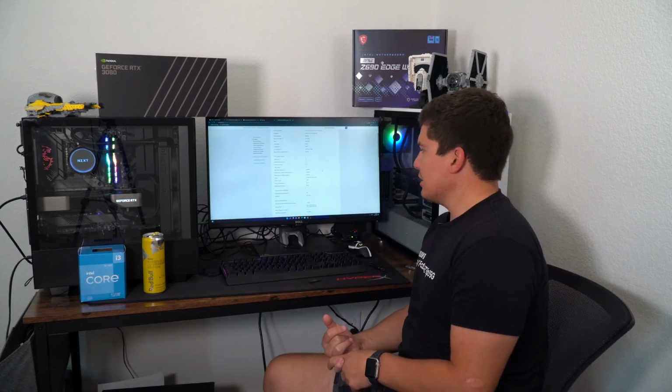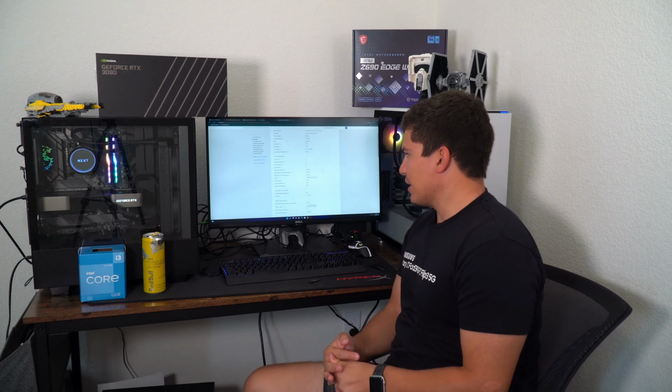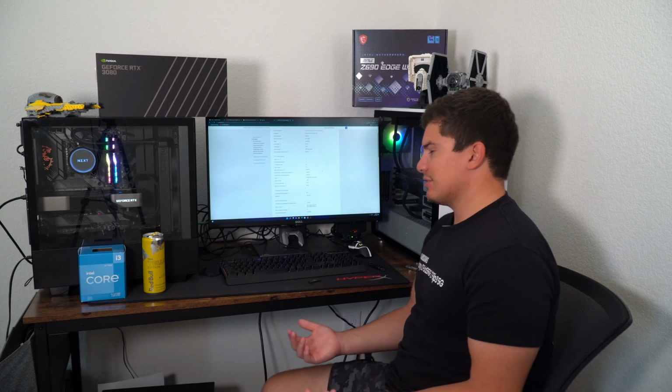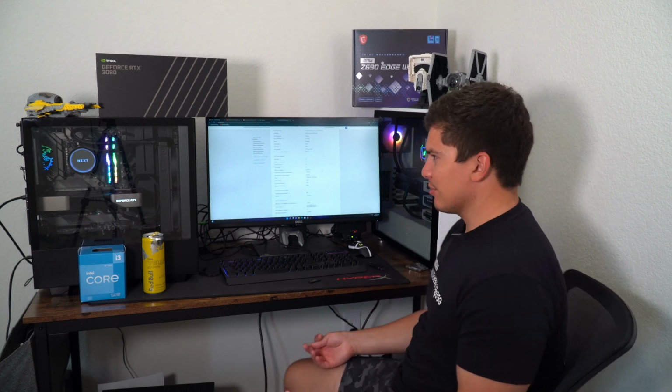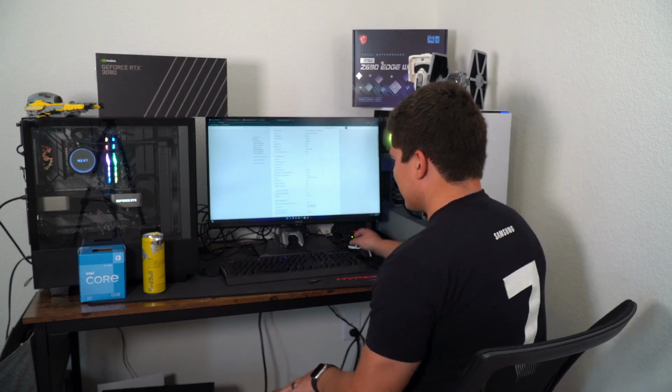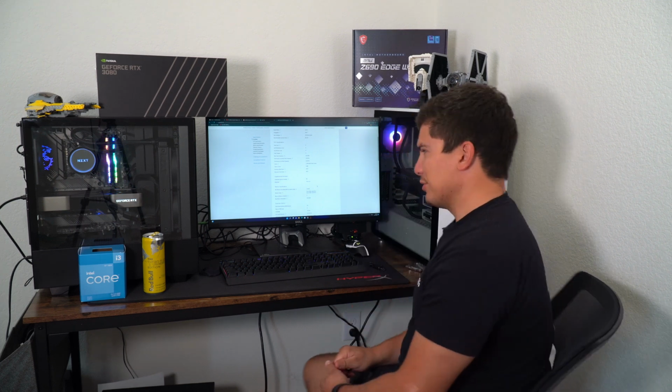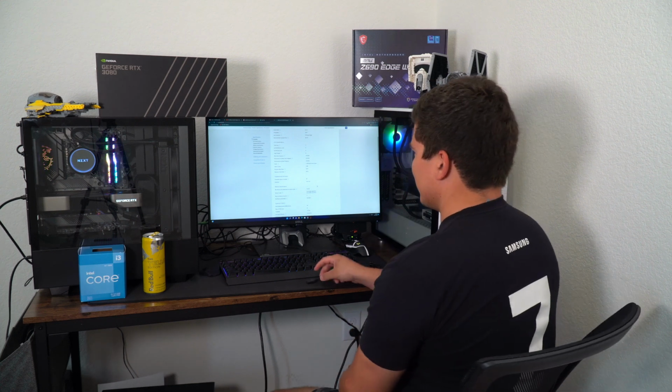So the i3 base power is 58 watts. And the max turbo power is 89 watts. So you're going to be using a lot less power with the i3. So if you're a tree hugger, i3 is the way to go, but don't expect your illegally downloaded version of Fruity Loops. Don't expect to do anything crazy with it.